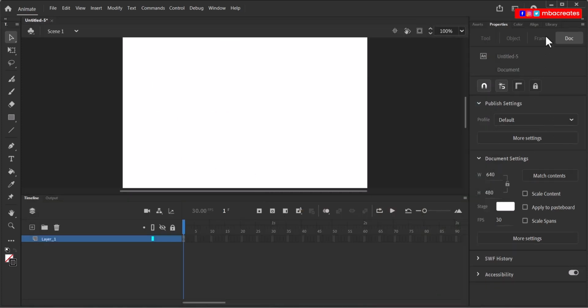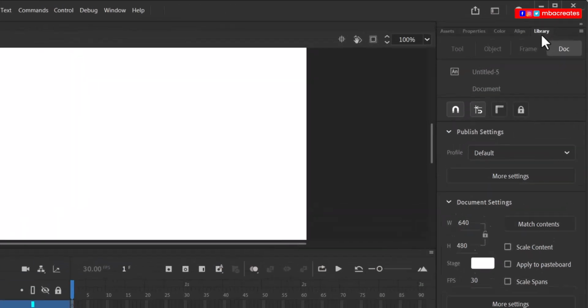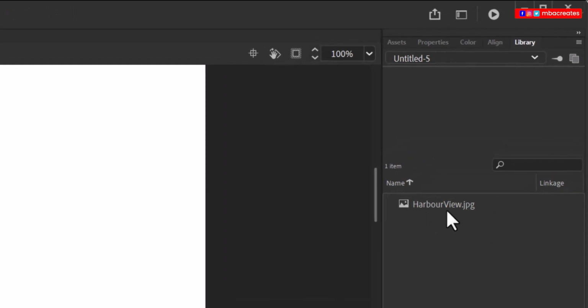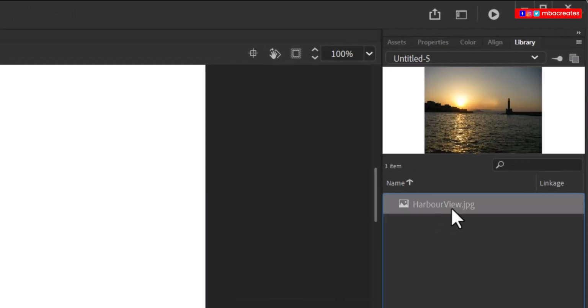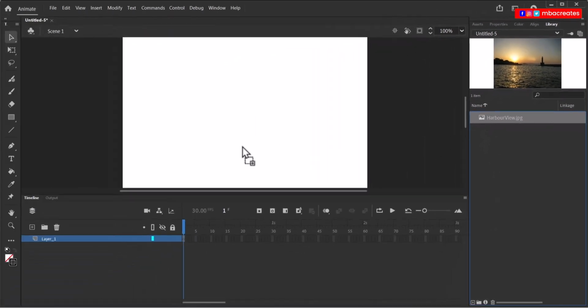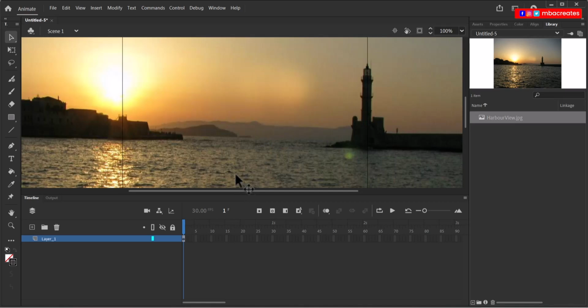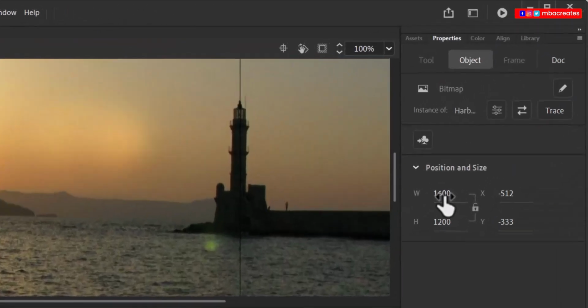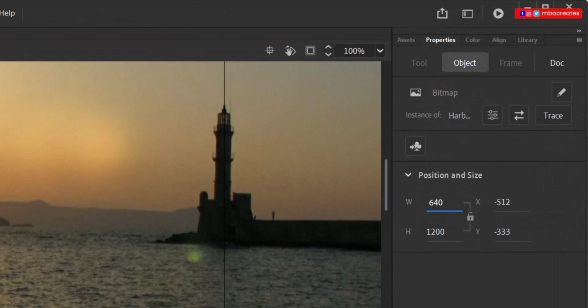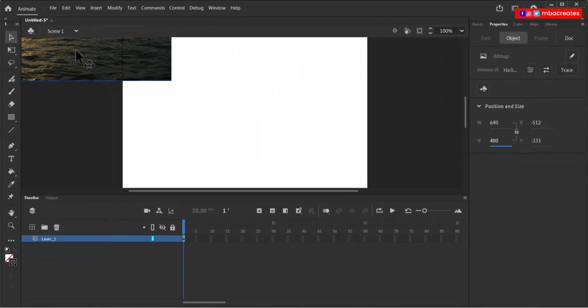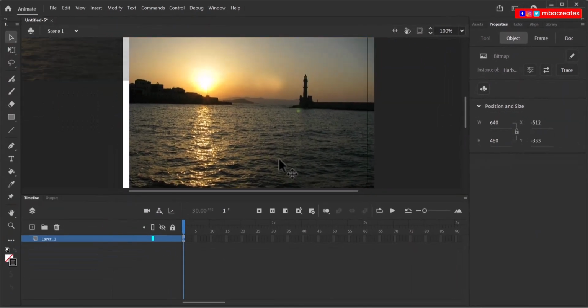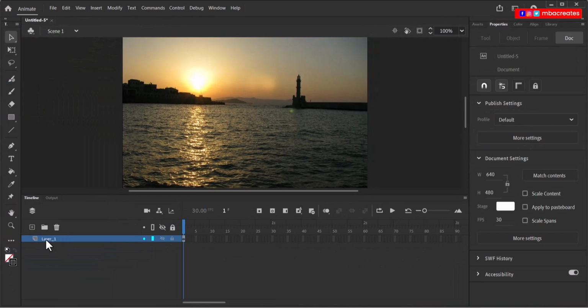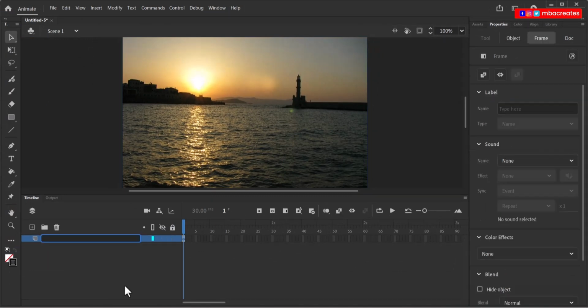Now, if we check from the library in the top right corner and the properties panel, you will see our Harbour view image here. Select it, click and drag it onto the stage. And let's go into the properties panel and change the size. And use the move tool to reposition it into our frame. Now let's go ahead and name this layer. I'm naming it undimmed.